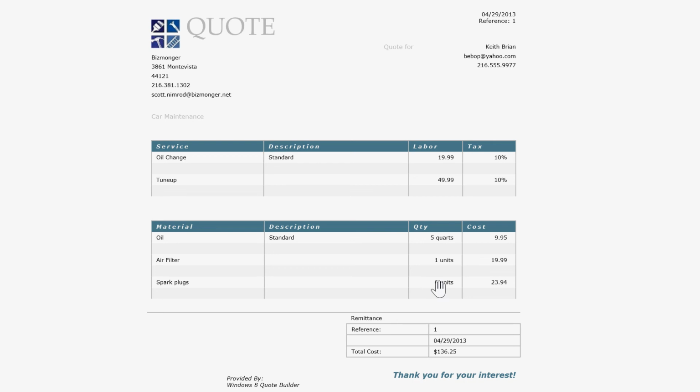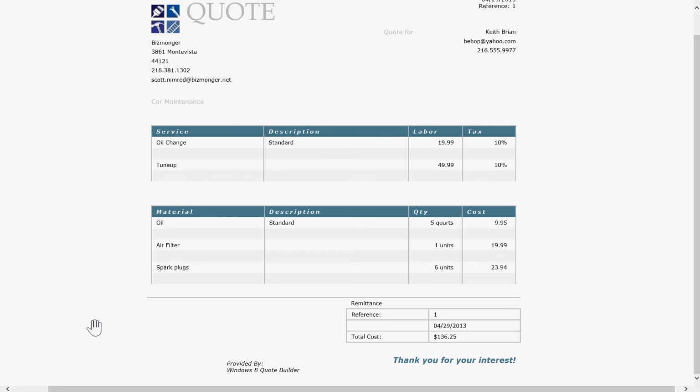Then over here we have the reference number for our quote, the date that it was generated on, and the total cost of our quote, which is $136.25. It seems kind of expensive for an oil change, but I mean, we look at the materials that were consumed in the service, and maybe it makes sense. You can configure it however you want, but that's our quote.